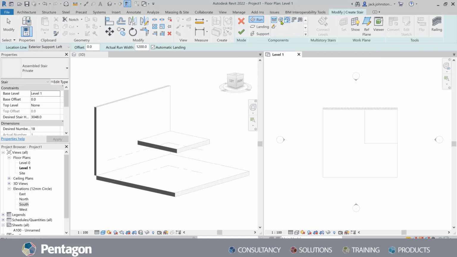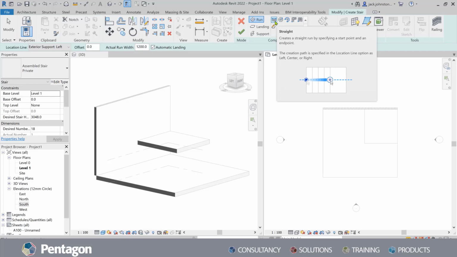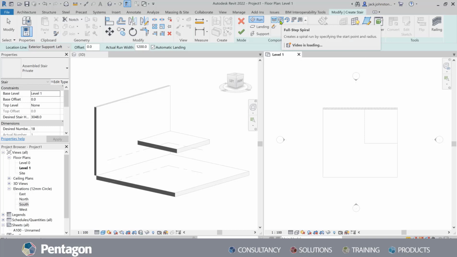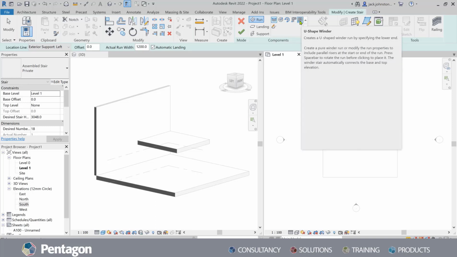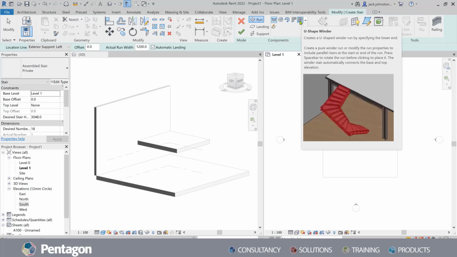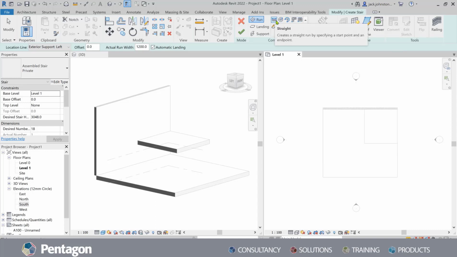In my case, I'm going to stick with the straight stair because there's a lot that can be done with the straight stair, and generally that's what most staircases are like. Although if you want to, you can create a spiral staircase, and there's also an L-shaped winder and a U-shaped winder. Although these mightn't work well with building control regulations here in Northern Ireland. So I've got my straight stair selected.